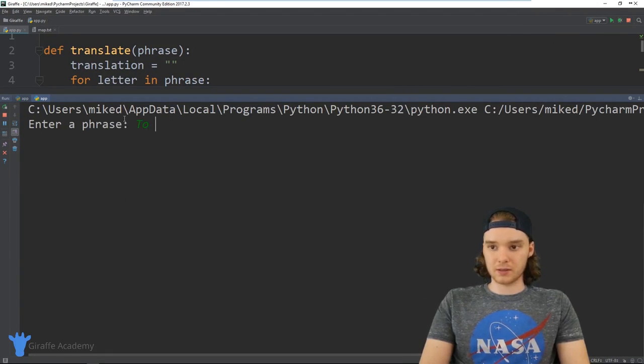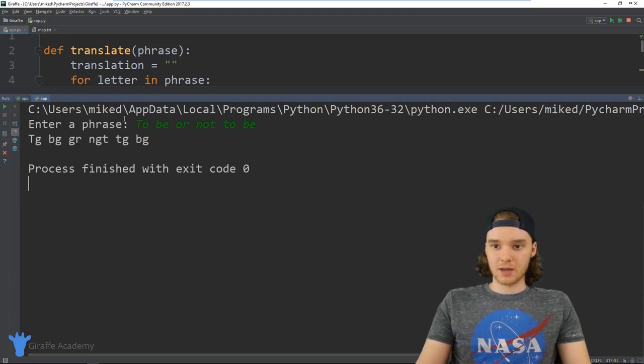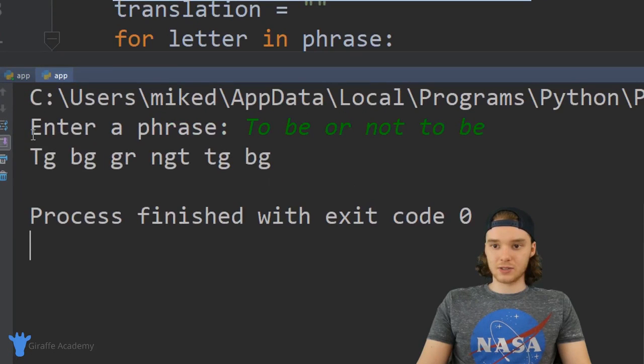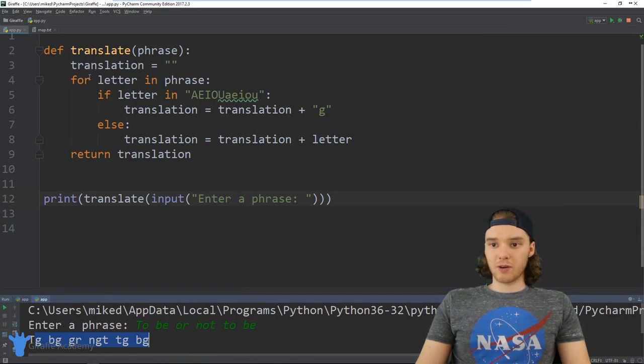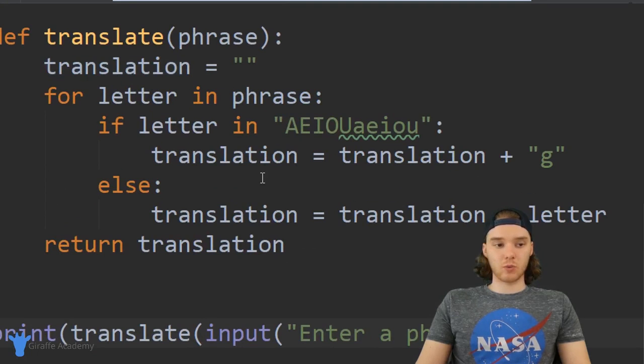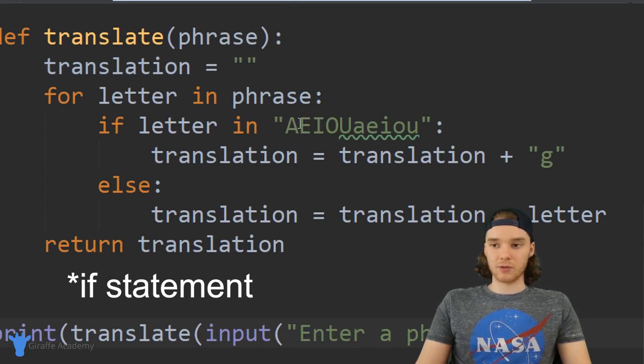So I could type in like to be or not to be. So this is like a little bit longer of a string. And you can see it translates it into our draft language. So that's basically how we can create our little translator app. And that's pretty cool. And so you can see we're using a for loop in combination with an if loop. And that's a really powerful structure.